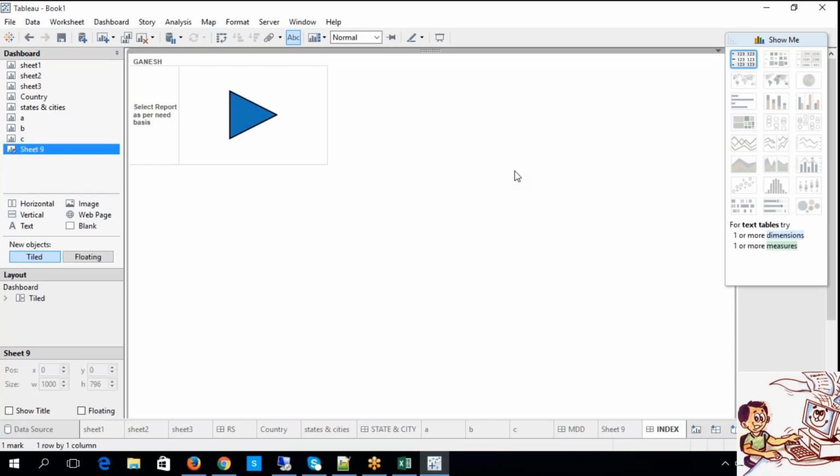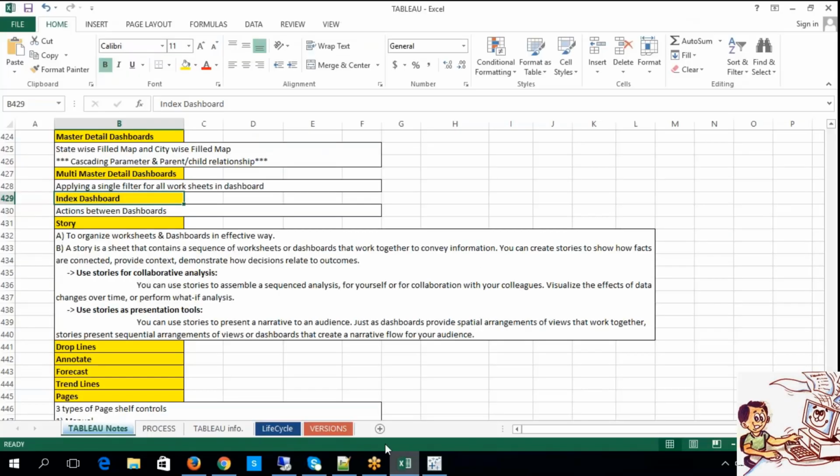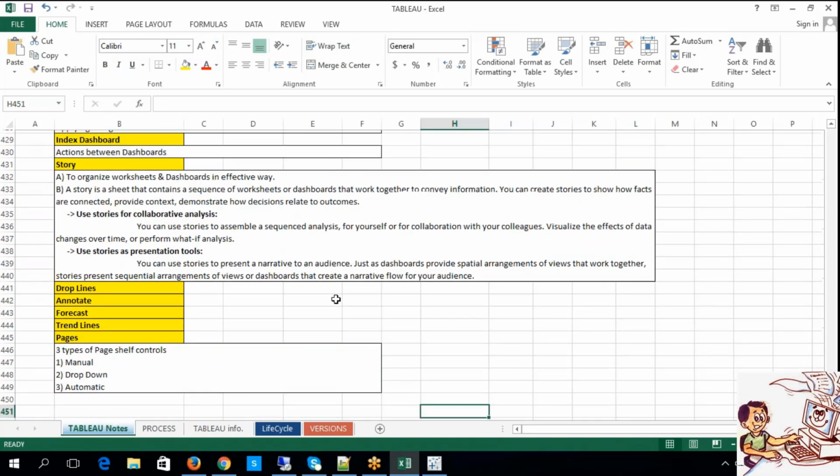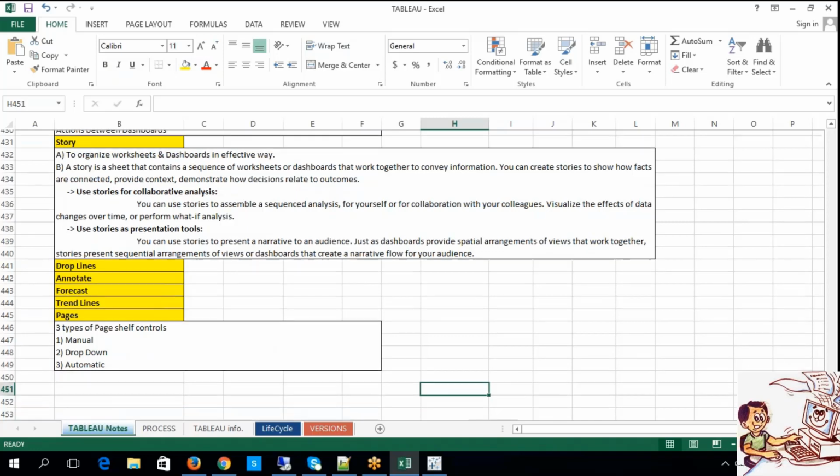Right guys, any questions? Yes Harish, please. Ganesh, we have any button related things, right? I mean, like next or back, from one dashboard to another dashboard. As per Aman's question, right? Once we go to another dashboard, that is what, pages, please. Okay. Manual, drop down, automatic, okay, yes, it's a valid point. Okay. Thanks, Ganesh. No problem sir.